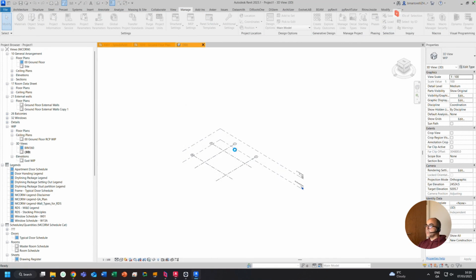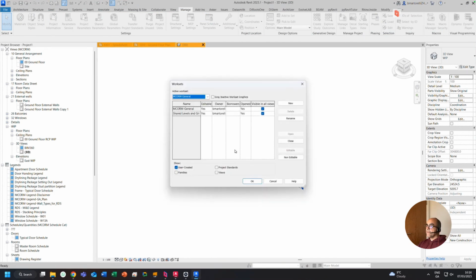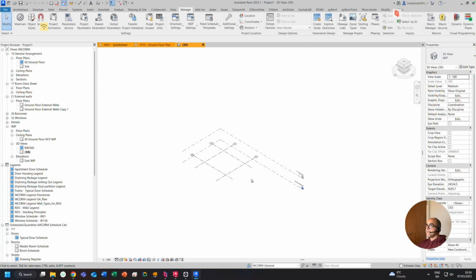This might take a minute or two. It might be quick. And then it shows you this window and you just say okay. So whenever you save this project now, it's going to be a central model, all right? So is everyone there? Yes. Yeah, all there now. Okay. As you can see, the active workset is MCORN-general, which is fine.